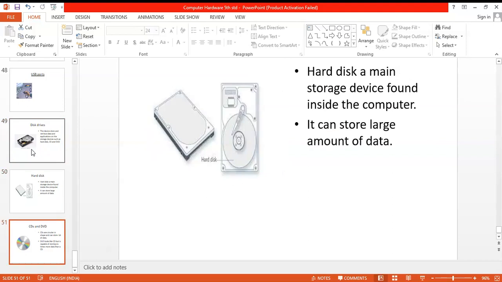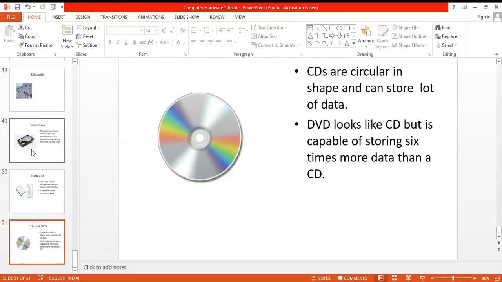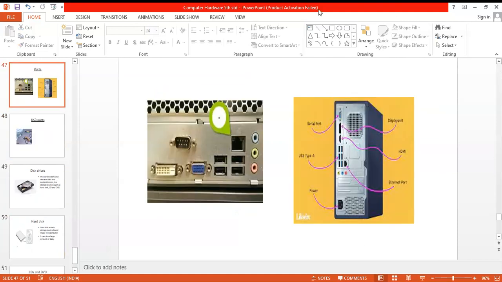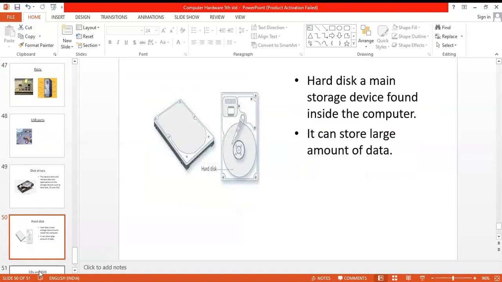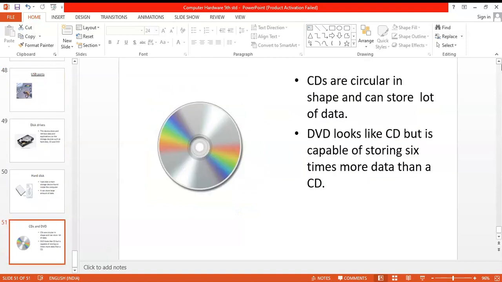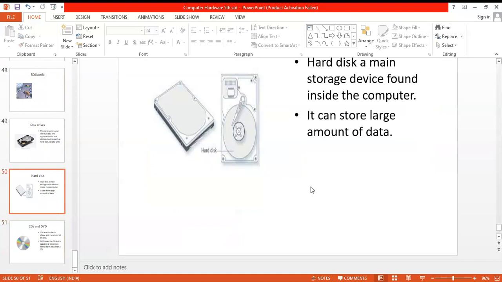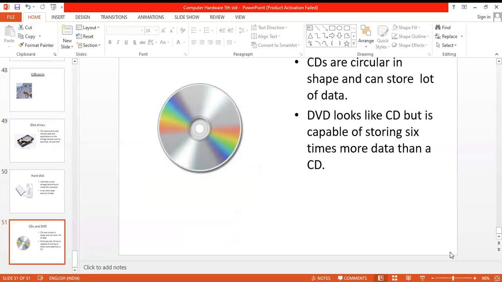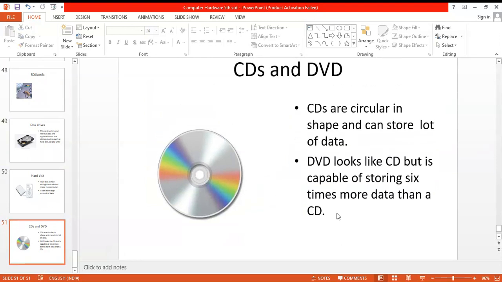CD and DVD. Where you store hard disk, CD or DVD, you can store your information and data. All of you know CD and DVD. Have you seen them somewhere? Yes, ma'am. It is in a circular shape. Some movie CDs are also there.